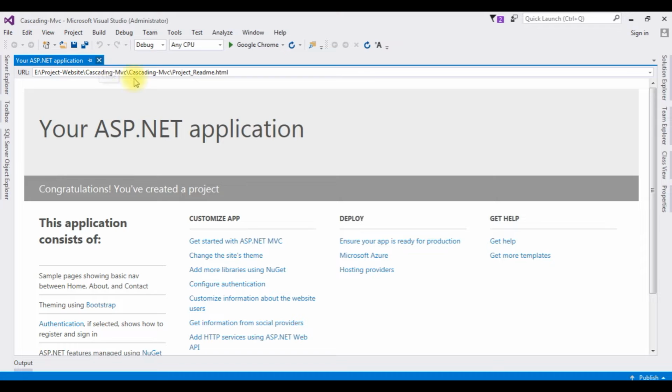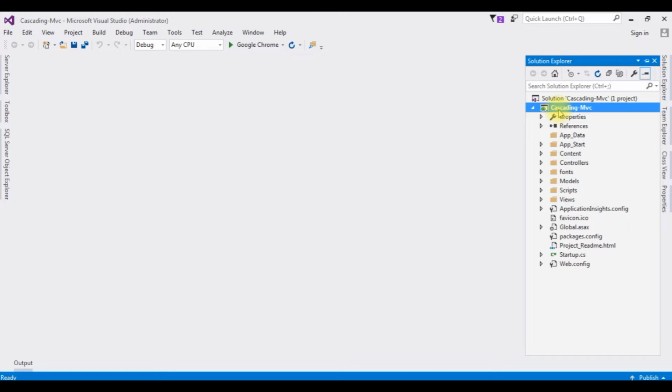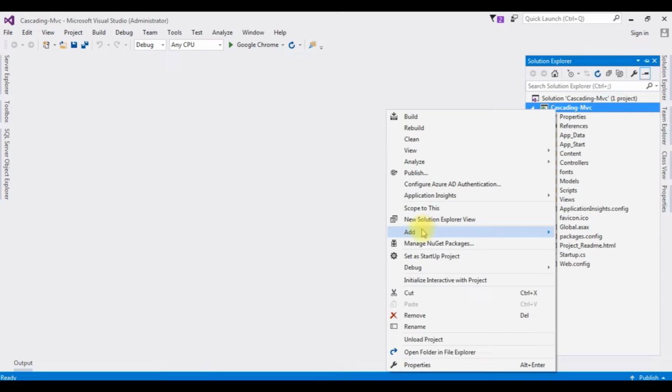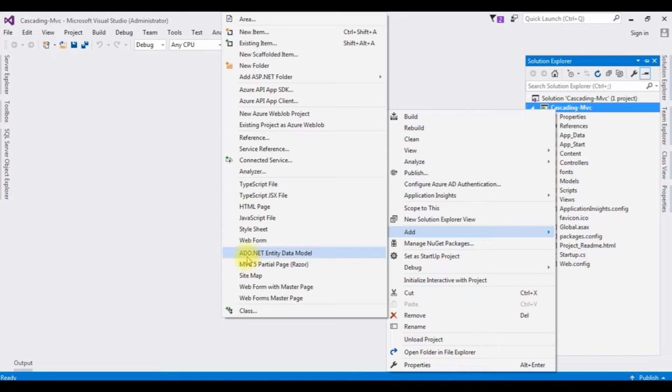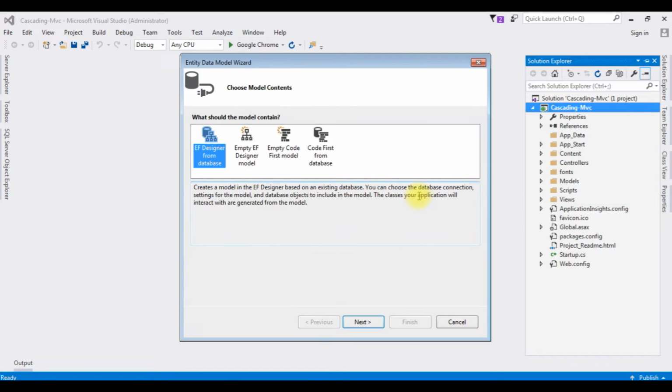Let's close this window. First, in this project I'm adding these three tables using ADO.NET Entity Data Model. Open Solution Explorer, right click the project name, add ADO.NET Entity Data Model, click that one, and the model name I'm giving Cascading. Okay. I'm choosing the model contents, the first one, EF Designer from database. Click Next.